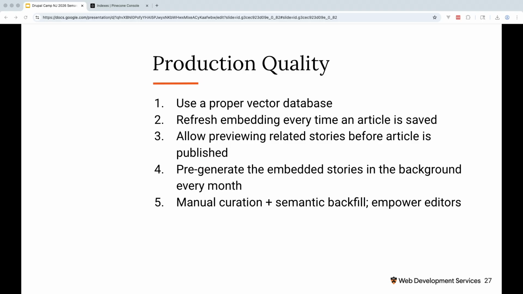Take the guesswork out of it. Don't rely on the semantic search to always get that right every time. Just let them pick it, and then for the rest of the slots they didn't pick, just backfill with the semantic data.